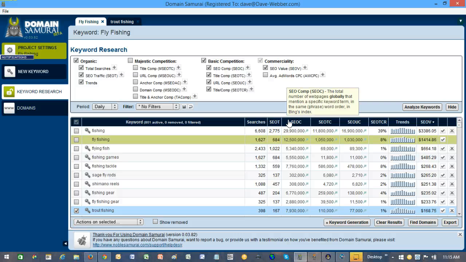...globally that mention a specific keyword term in the same word order. Okay, so basically I said for this it's fly fishing, right? But as we go down on the side here, we're seeing different keyword phrases. So let's look at this one down here, trout fishing.